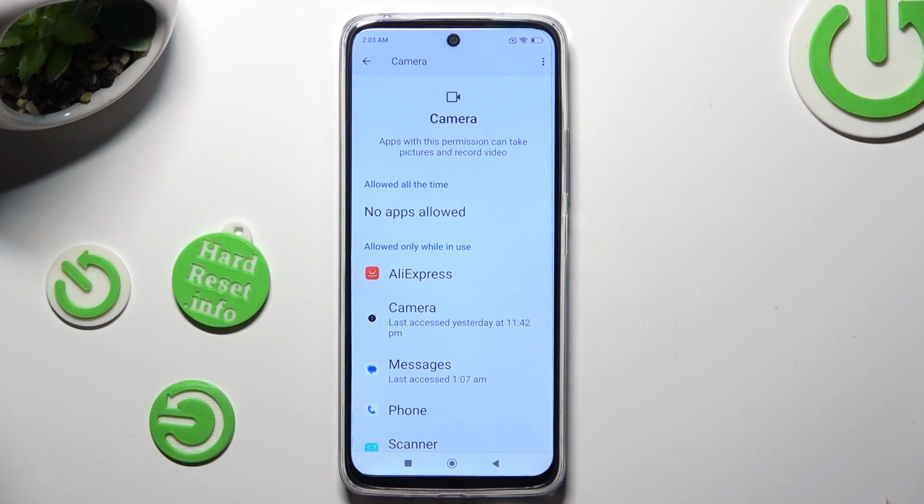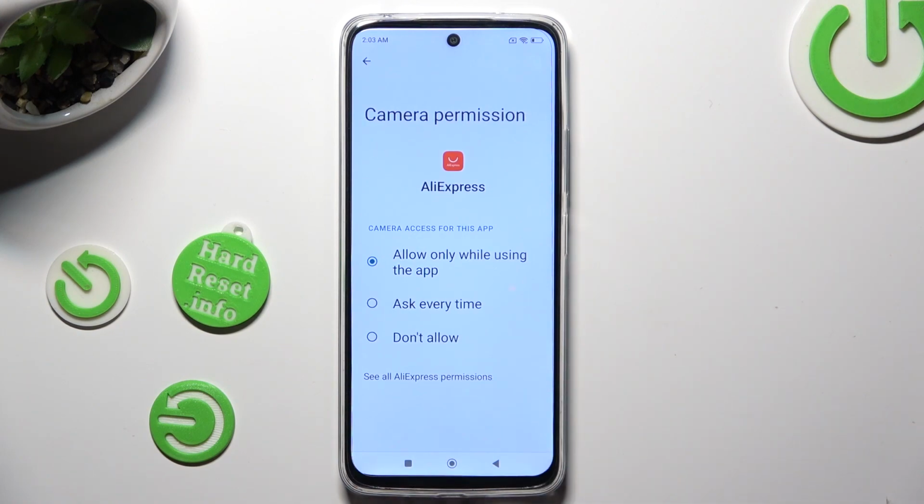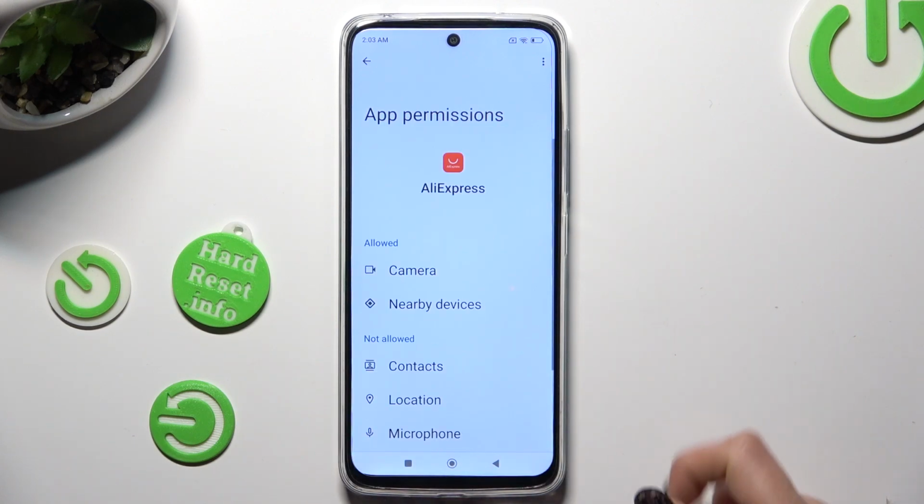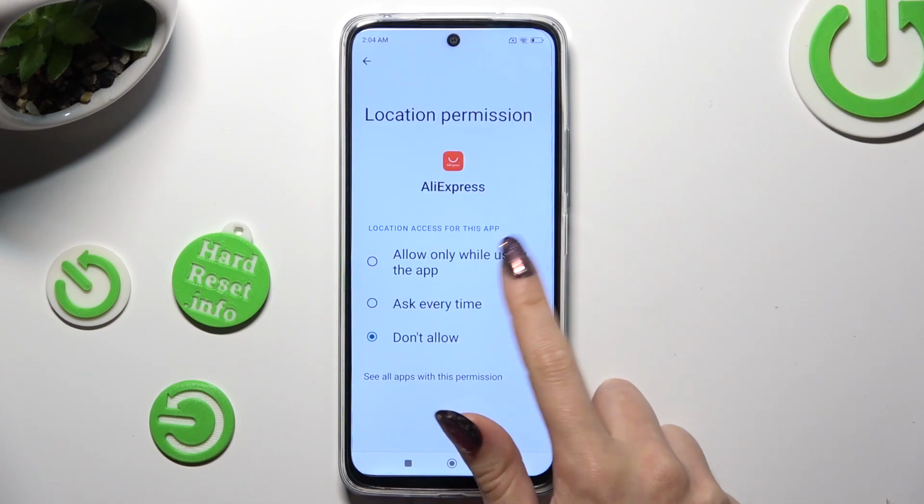But you can always pick any feature, then click on an app that you wish to manage. And instead of selecting one of those options, clicking on See All App Permissions, in this case AliExpress, at the bottom. Now you can manage all of them only for chosen app from here.